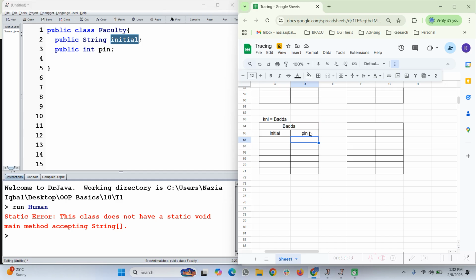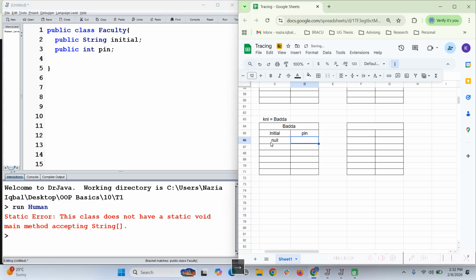After executing the body of the constructor, it will initialize the variables with the default values. As I haven't initialized them with specific values, but we already know the default value of a string will be null and the default value of an integer will be 0. So the initial value of the initial variable will be null and the initial value of the pin variable will be 0.